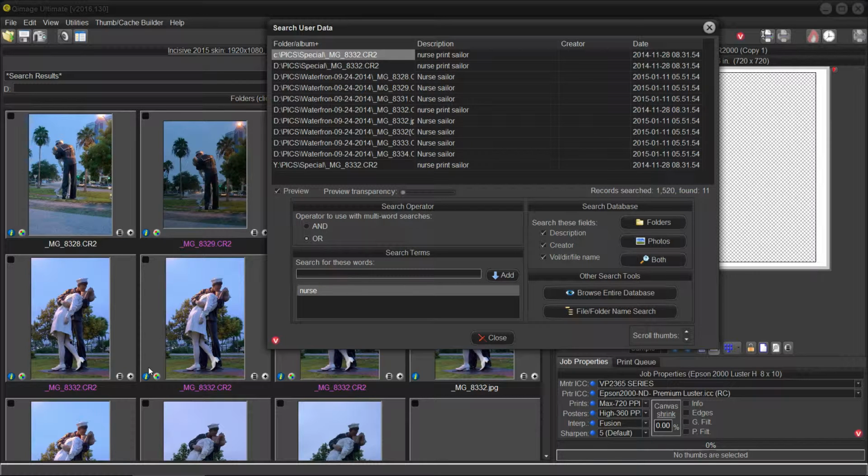Okay, I think you're getting the hang of it. And also you'll notice here nurse, nurse, nurse, nurse, but some say nurse print sailor, okay? Which means that's the ones that I printed. And people asked for them and I printed them. Okay, let's move on. Here we go.